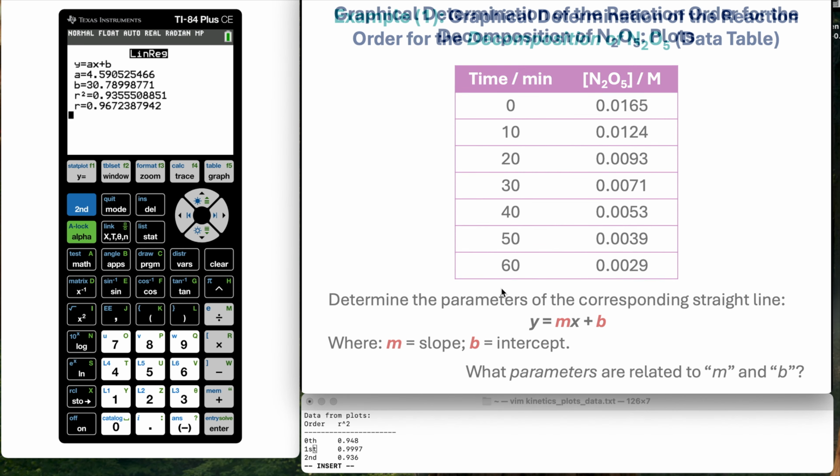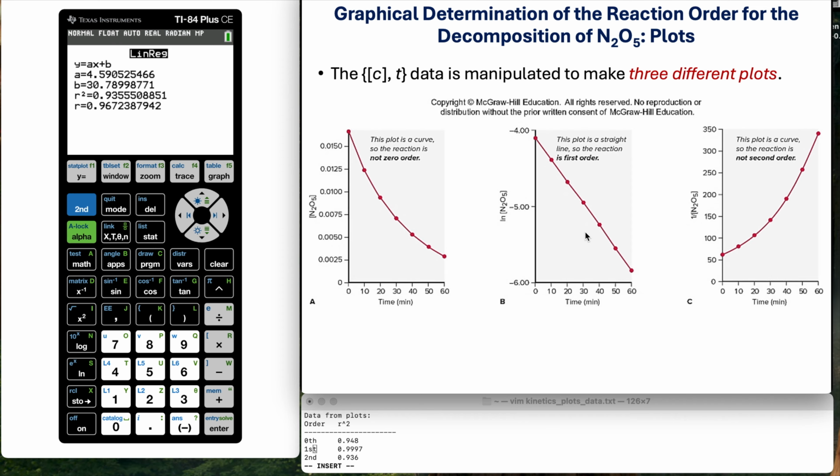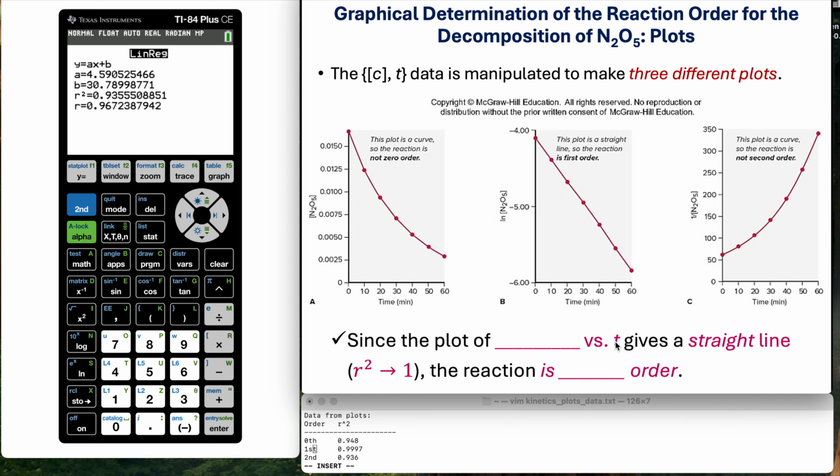Now we know that out of these 3, the second that we did, the natural log of the concentration versus time, is the really straight line because it has the best r squared, closest to 1, so the reaction is first order. How do we plot this?